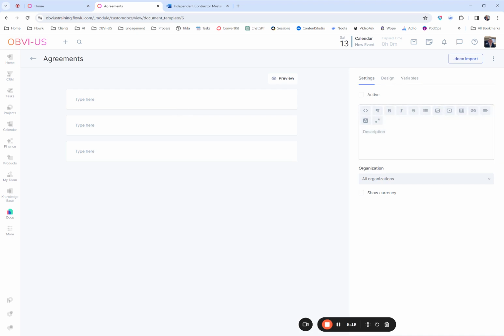So let's give this a description. Let's say the contractor, we'll call that. You don't have to do this, but if you have lots, it'll be useful. If you have several organizations, you can make it applicable only to a particular organization, which is great because you can then brand it differently. But I've just got one, obviously, and so that's going to be there.